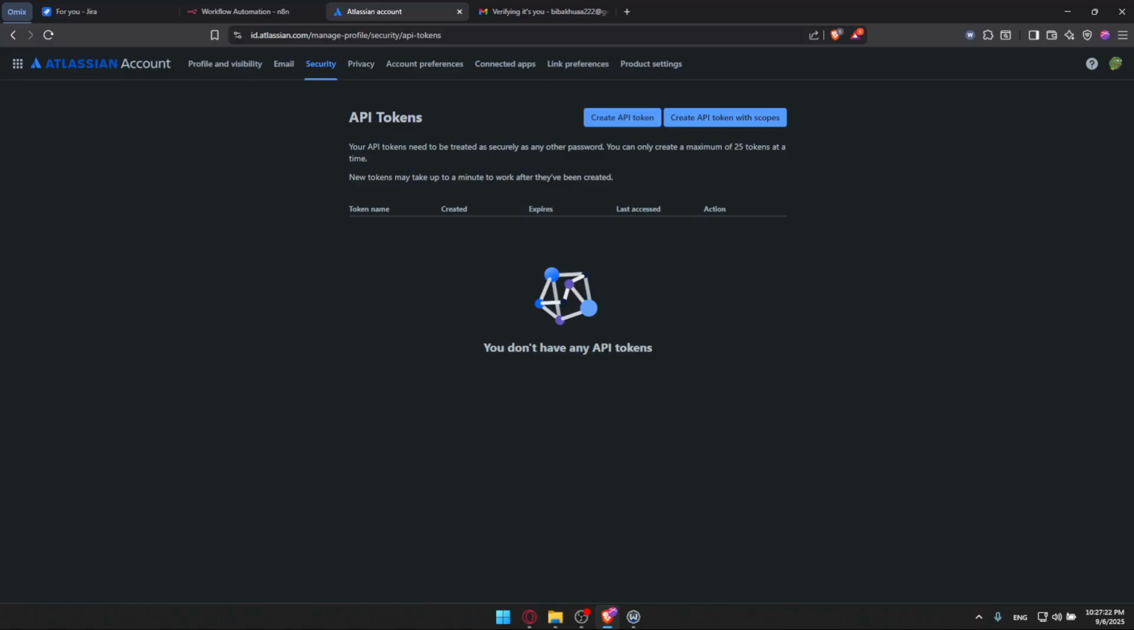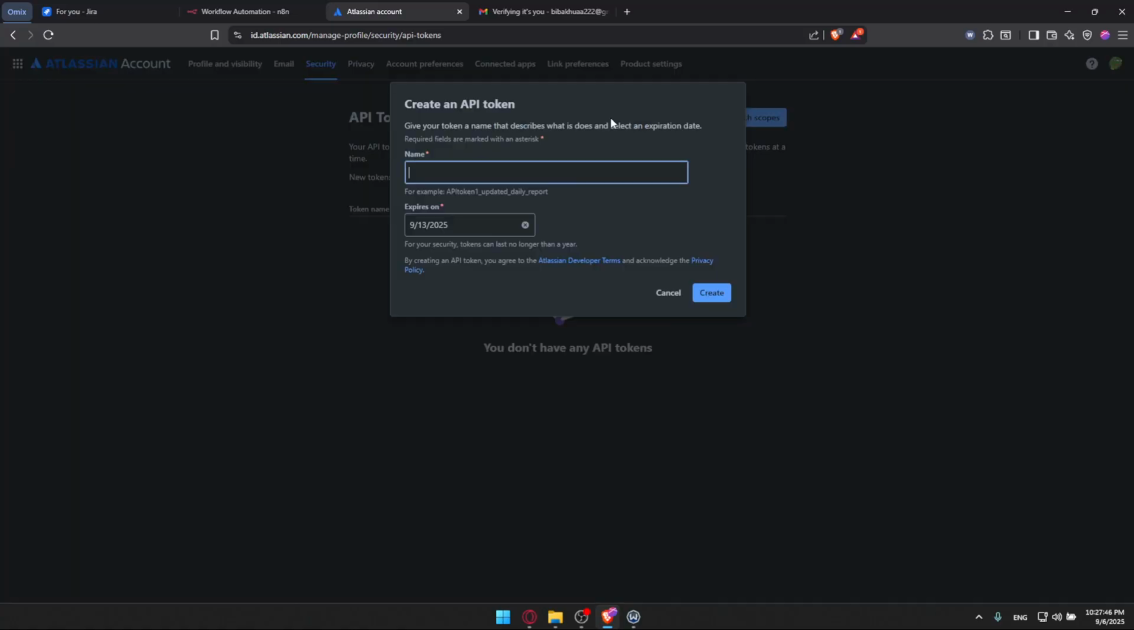From here, what I'll have to do basically is simply click on create API token. You can even create an API token with scopes if you want to. And if you have any API token, you'll find here another option called revoke all API tokens, if you want to. So from here, I'm just going to click on create an API token. You'll have to give it a name, whatever name you want. For me, I will just name it N8N automation.